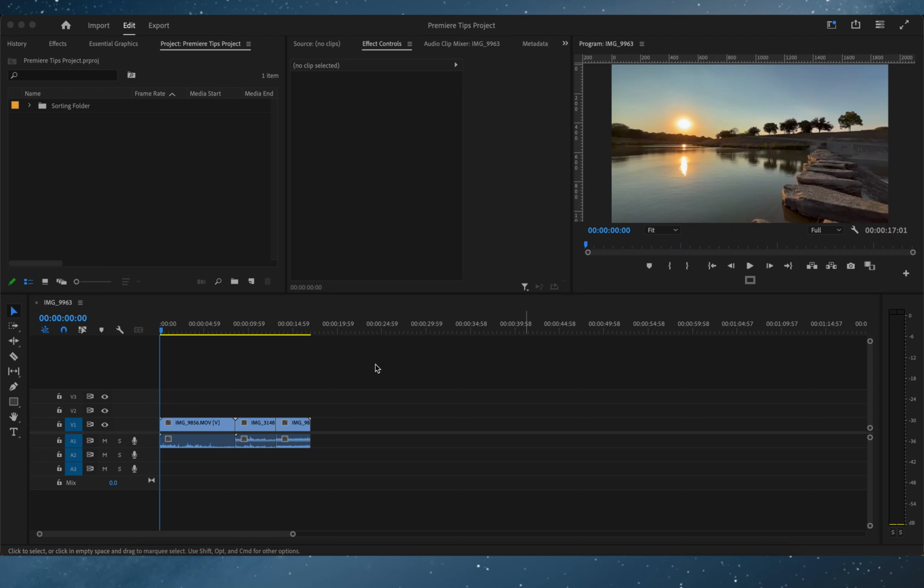All right, so today we're going to go over 5 Premiere effects that I use all the time. So the first one is going to be Lumetri Color.